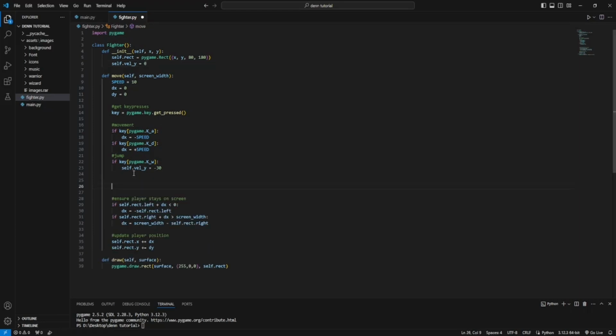Now, underneath, in a separate little section, I'm going to update my dy variable. So dy is increased by self.vel_y. You can see this is essentially quite similar to the speed variable. It's just that the speed variable I was only using for the x coordinate because I'm moving left and right at a fixed speed. But this y variable is going to be changing because it's going to be faster when it's first jumping, and it's going to slow down as gravity takes over.